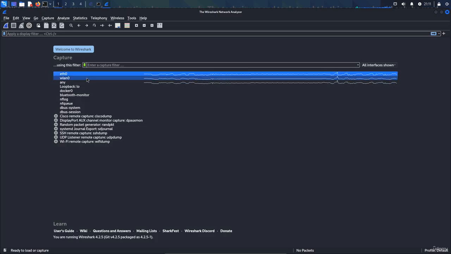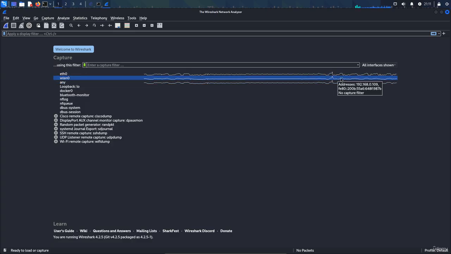So you can take a look at the different network cards. You have ETH0 and WLAN 0, where there is some kind of graph going up and down, or you can take a look at the address, and it says no capture filters.